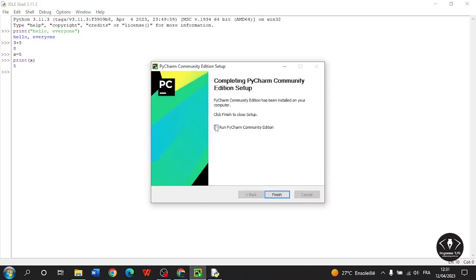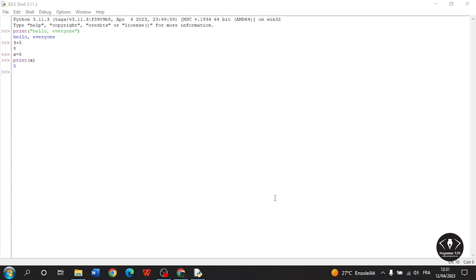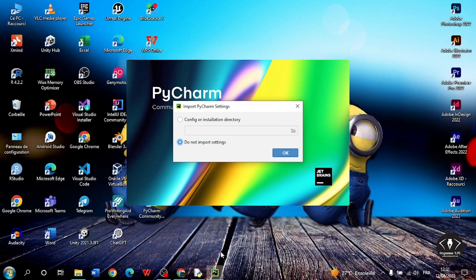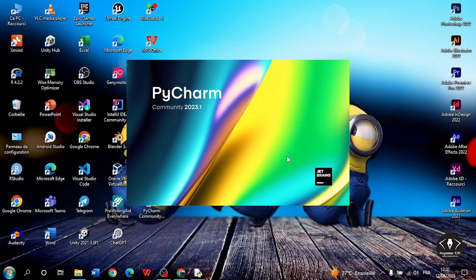So run PyCharm. PyCharm is done installing, and finish. I'm going to wait for PyCharm, it's going to take some time. Do not import settings. Okay, do not import settings. This is the new version, the 2023 version.